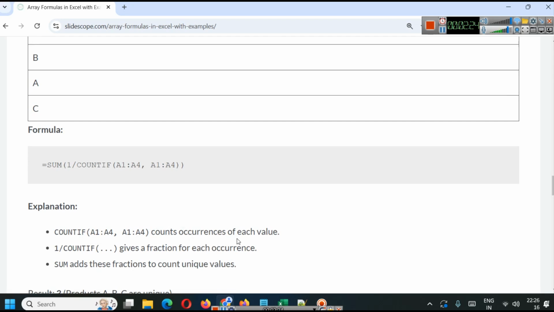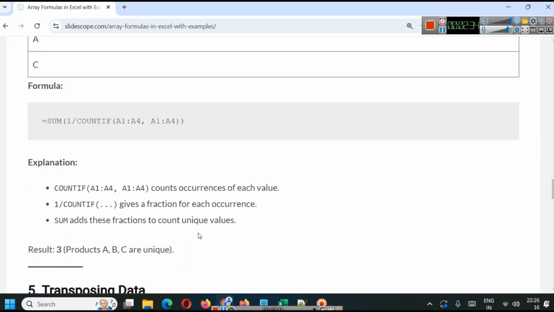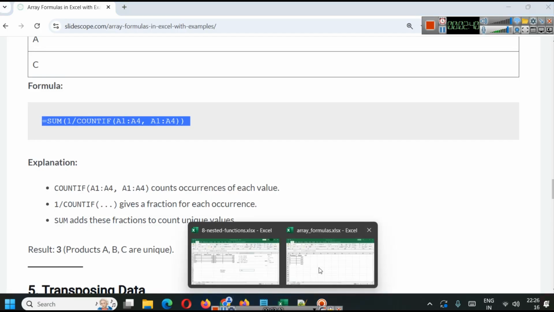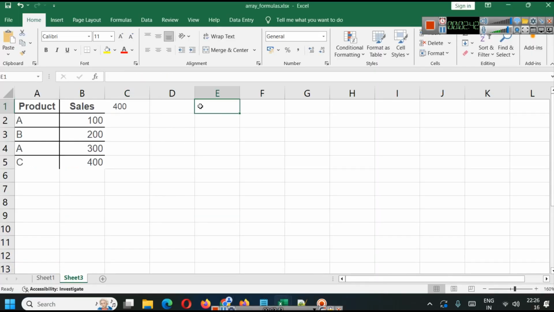Count occurrences of each value. 1 divided by COUNTIF gives a fraction of each occurrence. SUM adds these fractions to count unique values. So you will get a result of 3. Here, when we are going to use it, we will just use it in a formula. So here what we are going to do, Control Shift Enter. Here you can see 3.